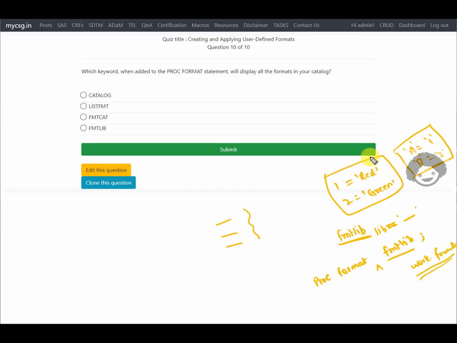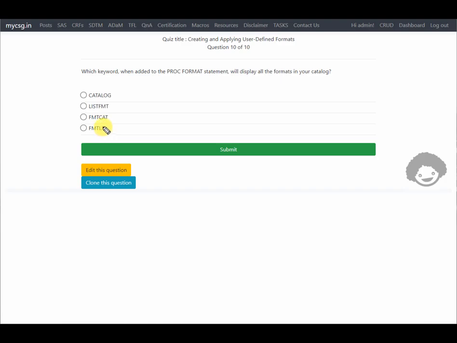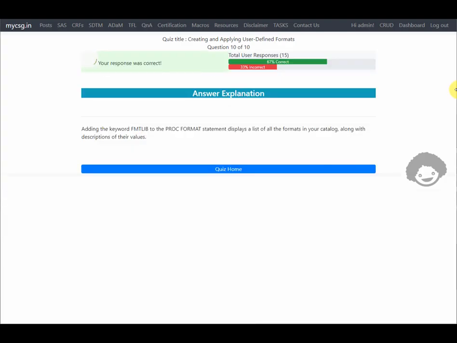So let us go with the option FMTLIB and see whether that is correct. It says our response is correct.